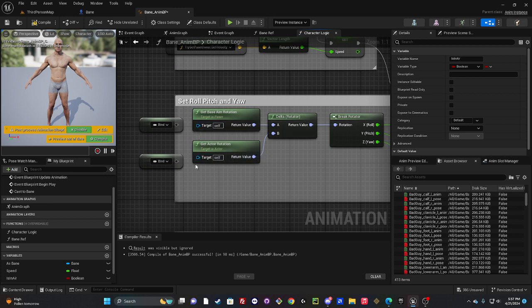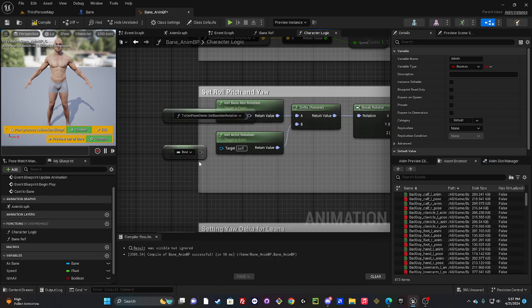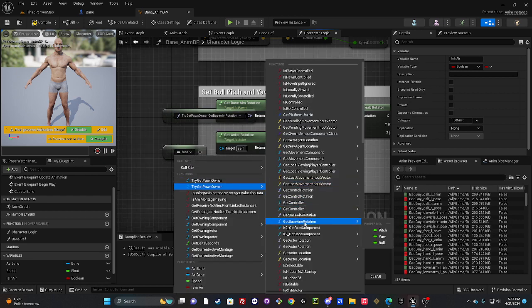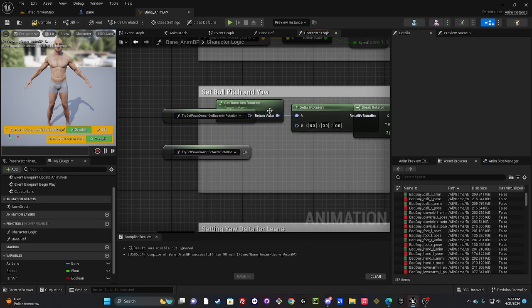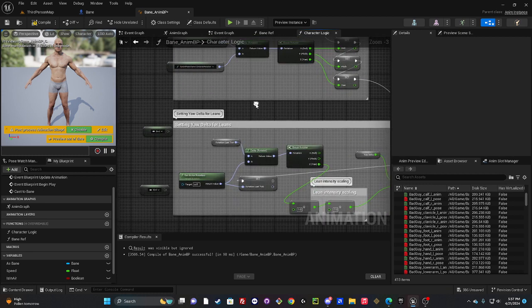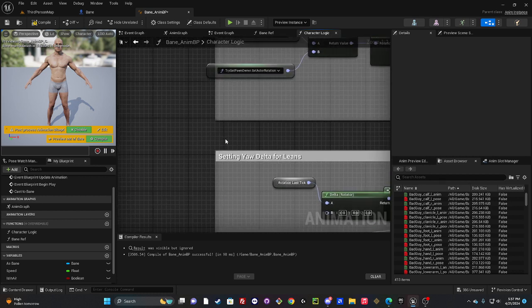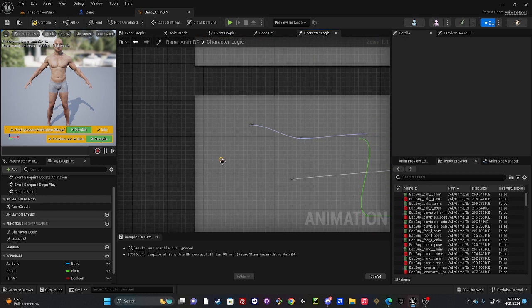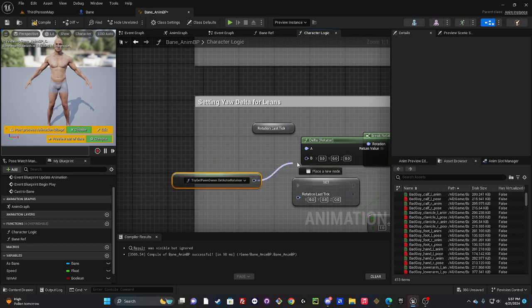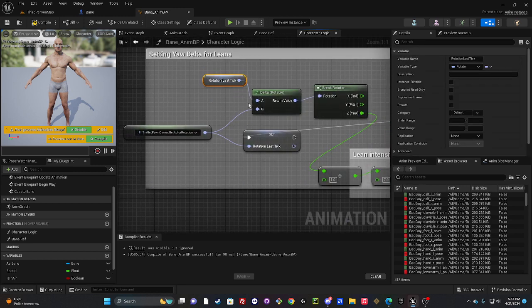Base aim rotation and active rotation. Base aim rotation. Active rotation. I don't need that. Just active rotation. Just copy and paste. You know, it took me a while to understand a lot of programming really is just copying and pasting.